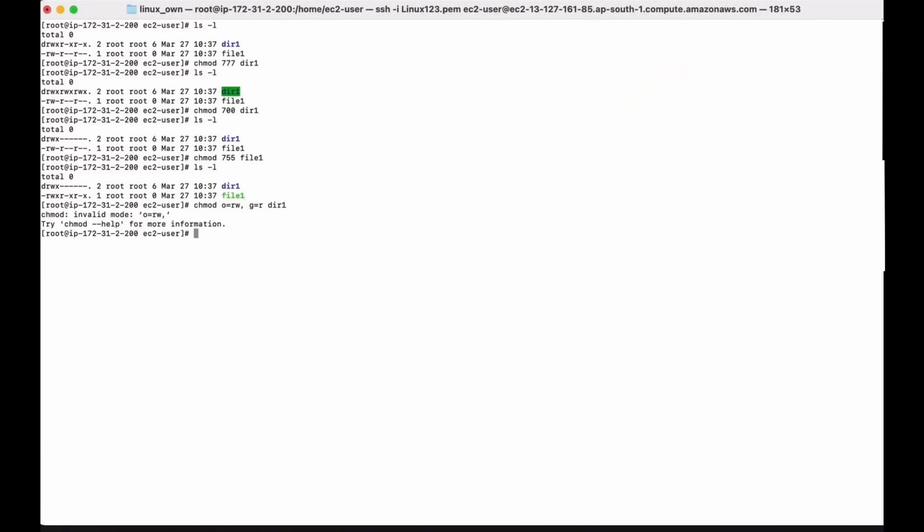So okay, read and write. What is wrong here? Invalid chmod. I think I did a space there, okay. ls -l, right? So you can see it here that for directory1 I gave the read and write access, and for the group I only gave the read access.